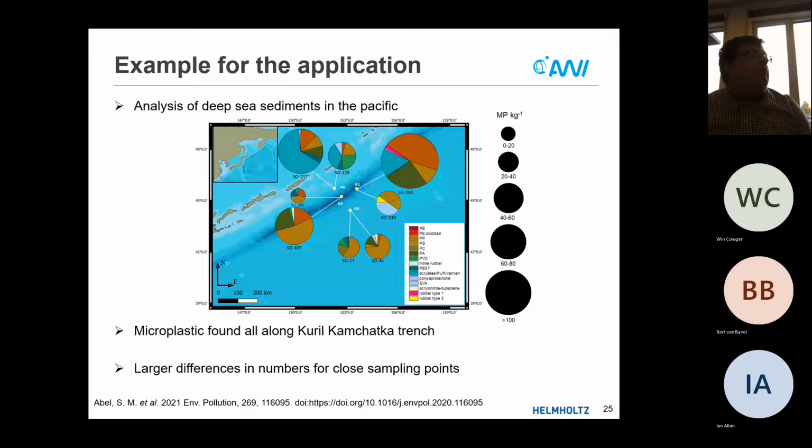Now, we applied it, for example, on deep sea sediments, sampled rather close to each other. And there we found a larger difference in polymer composition, but also numbers. So even if you sample rather close to each other, you will not receive the same results. But it's also difficult to determine general trends. You see it for this A5, you have the lowest number there and also a rather high number. So it's really difficult to assess it, especially for survey designs.